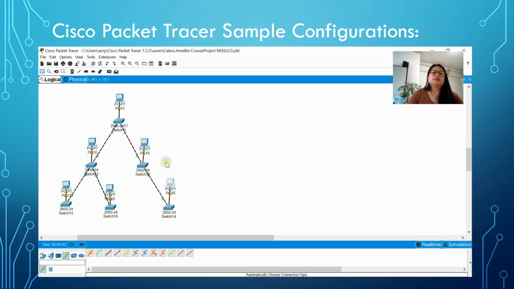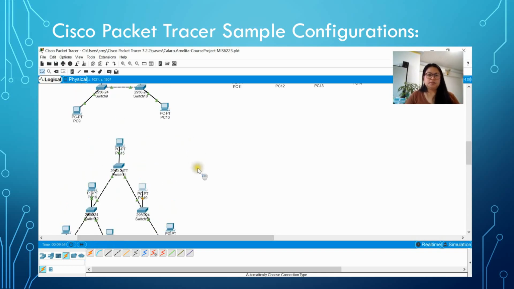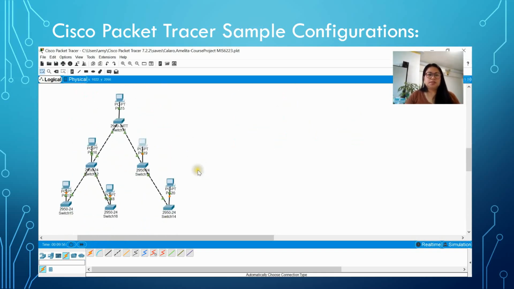Okay. This is a sample configuration of tree topology. So now we do the sample configuration of mesh topology.